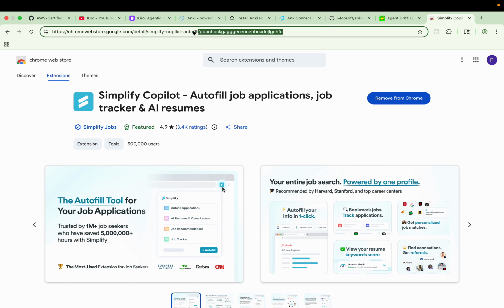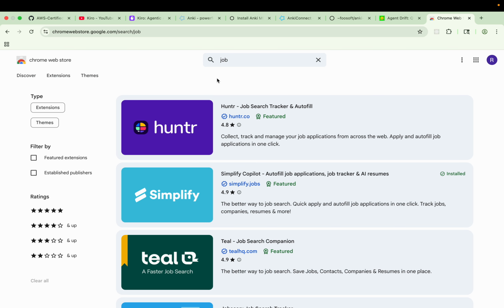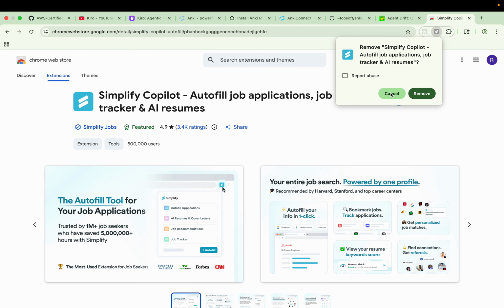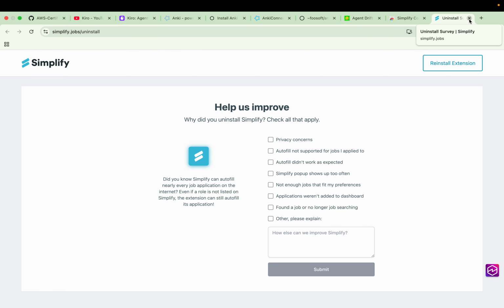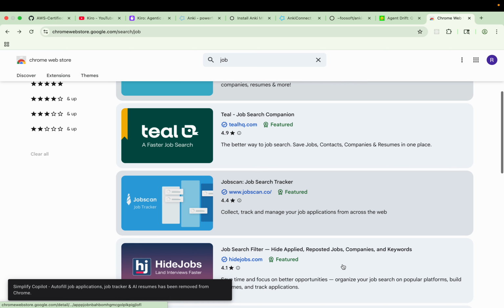In terms of job search and stuff, I don't have any allegiance to any particular extension here. All I did was go to chromewebstore.google.com and search "job." Here's one that says installed, but it didn't really work. I don't have to be married to that one. Pick whichever one you like best, really. Just play around with some of these extensions.